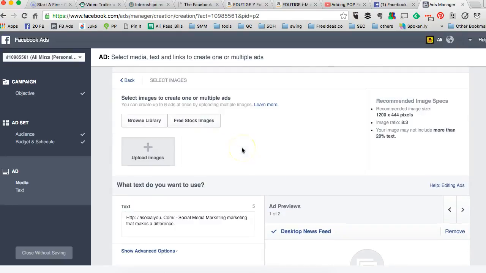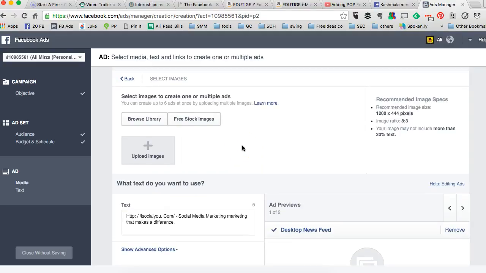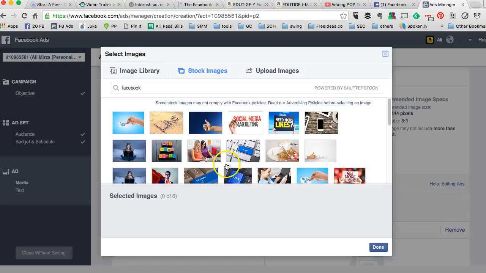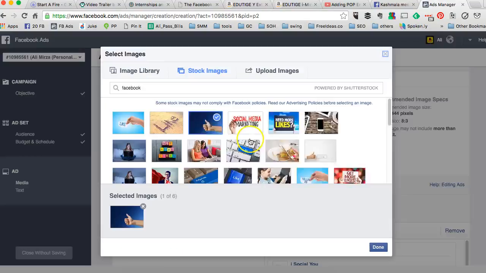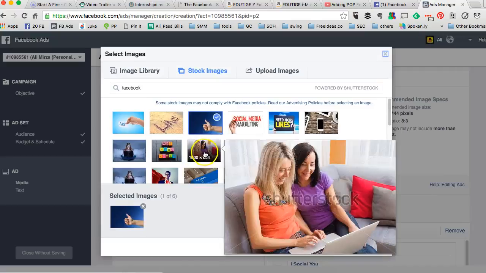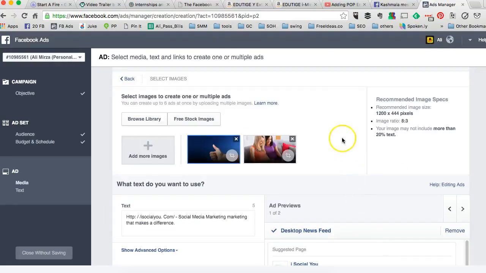In this example, I'll just stick with, Facebook took away the images that I had. So let's just select, that's my image number 1. And let's just select that as image number 2. There we go.